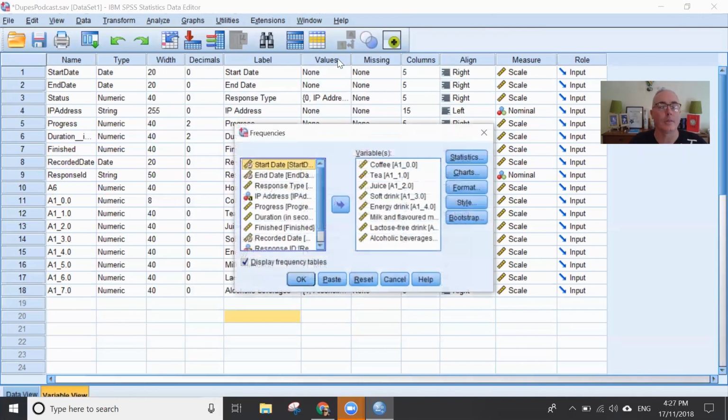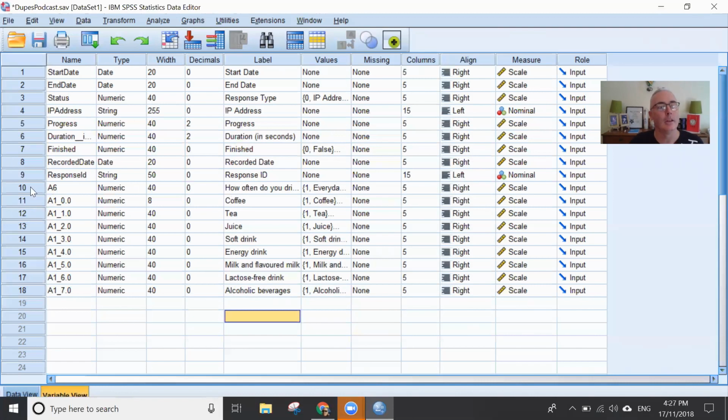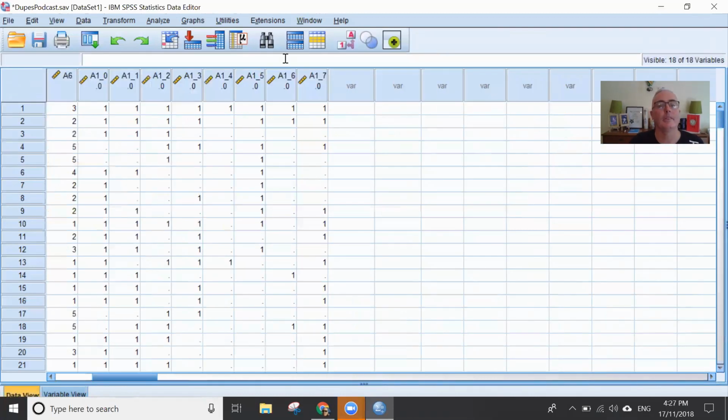Analyze, descriptive statistics, frequencies. We're going to get a count. Oh, look, they were already in there, but just for the benefit. Coffee, tea, those are all the things, whether we've got ones or noughts ticked. And remember that the ones or noughts, as we look at it, that's exactly what we have here. Coffee is hanging over, and a 1. This person drank coffee. This person drank tea. This person drinks everything. But down here, this person, they're a 1, so they tick juice and soft drink and milk and flavoured drink and alcoholic beverages, but not coffee or tea.